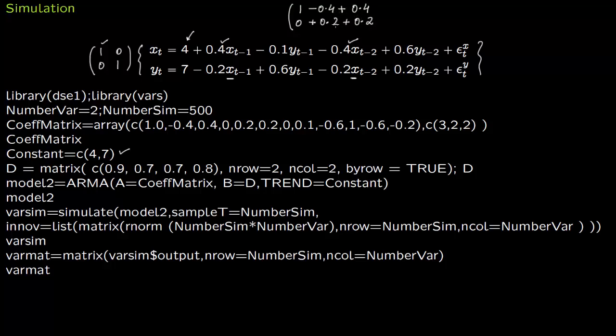So the first column is all about x variables, the second column is all about y variables. You start from here 0, then this variable is yt minus 1, so minus 0.1 goes on the left hand side, becomes plus 0.1. This is yt minus 2, goes on the left hand side, becomes minus 0.6. You have 1 here, you copy 1 here. This yt minus 1 goes on the left hand side, becomes minus 0.6. This goes on the left hand side, becomes minus 0.2. And that is it. So this is our matrix, and that's precisely what we feed in as the coefficient matrix here.